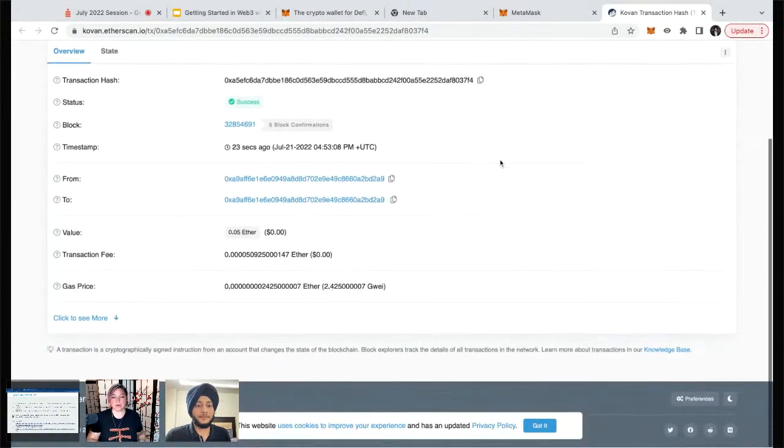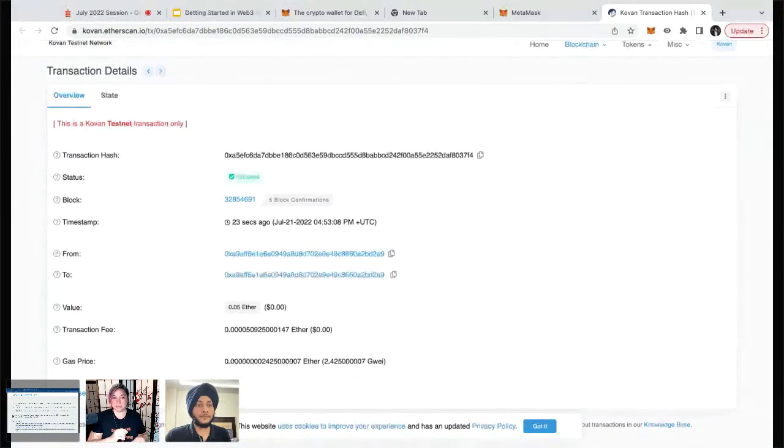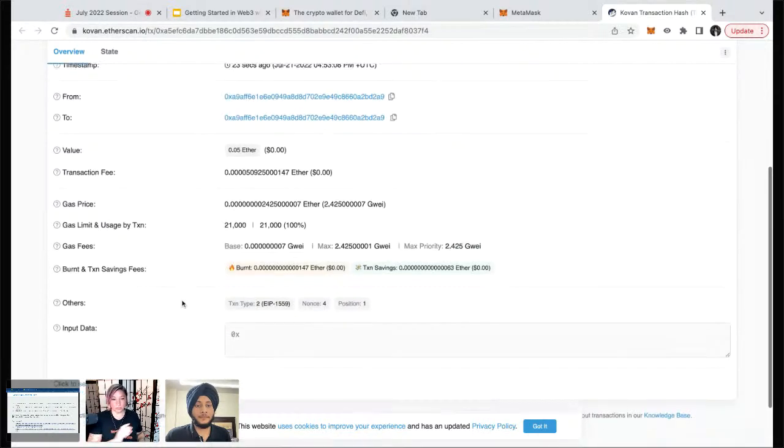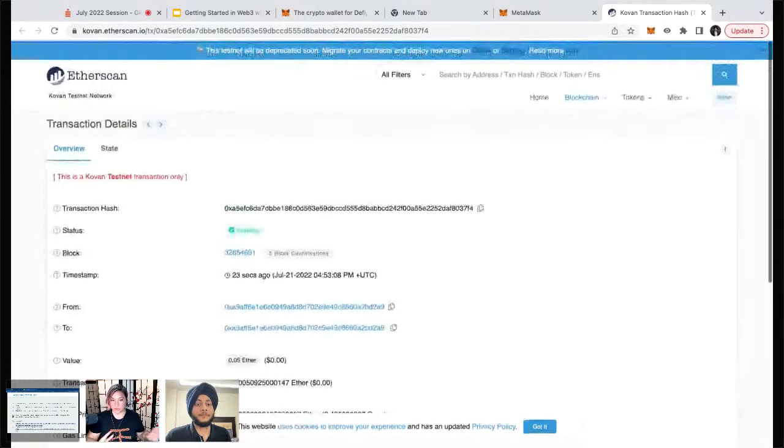So if you're not sure, maybe you did a transaction, it seemed to be slow, you weren't sure if it went through, you can just go to Etherscan and find out where the transaction is, and all that good stuff. So this is a great way to just check transactions on your wallet just to confirm things. But yeah, and then sorry, go ahead, jump to your next one, Manbir.